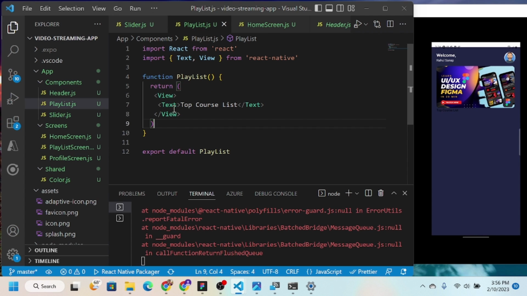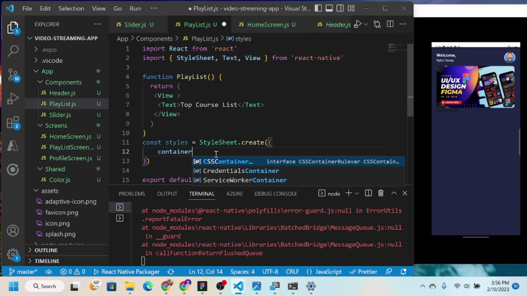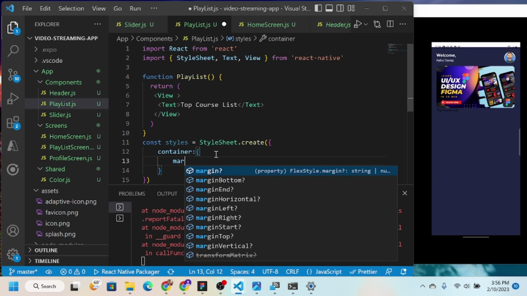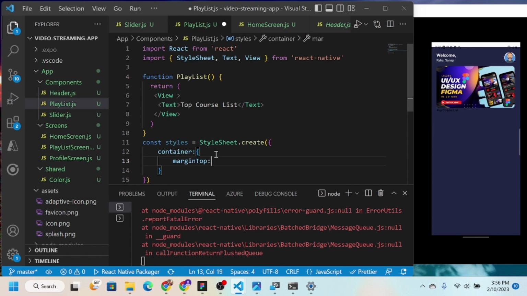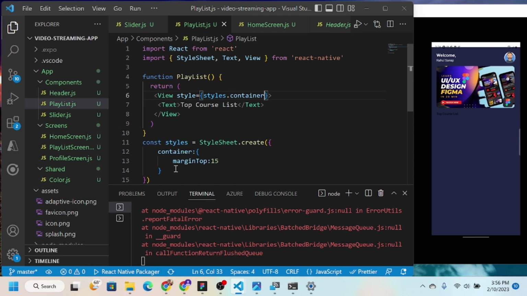So here give the StyleSheet, give the View. Here define the StyleSheet for this view, and in the StyleSheet we have to define the style for our main container. So you can call it container and give margin top of 15. Here you just attach that style sheet, styles.container, and save it.